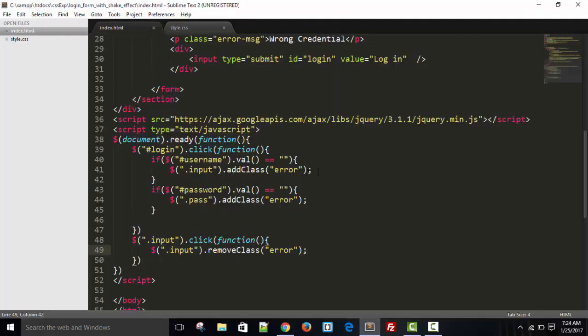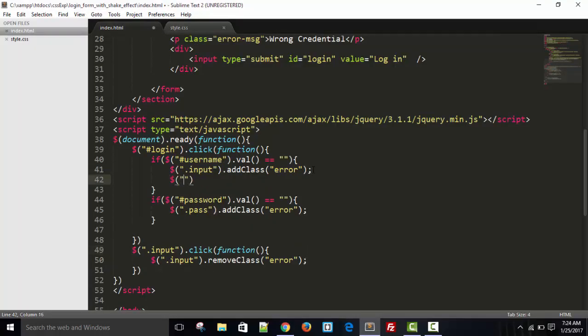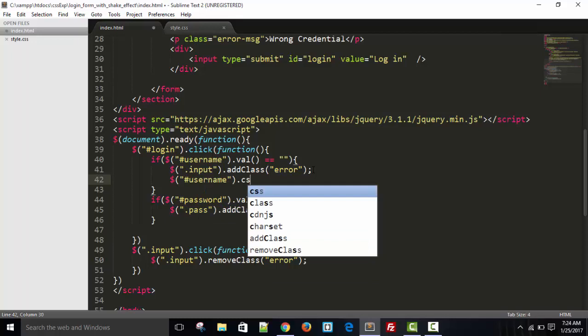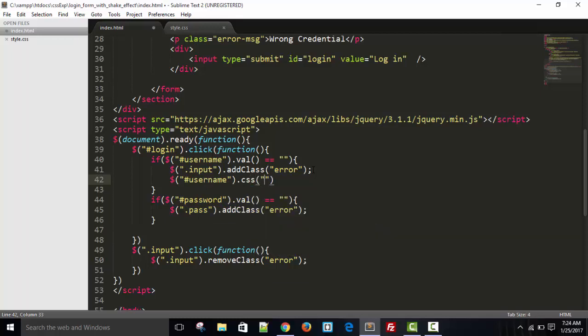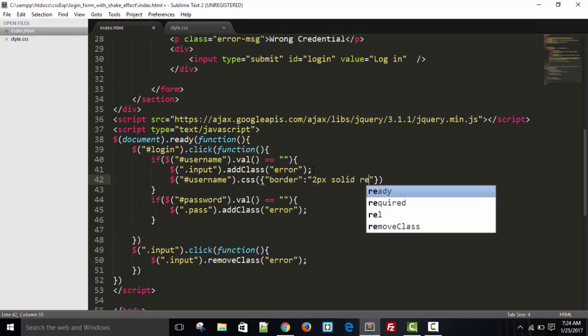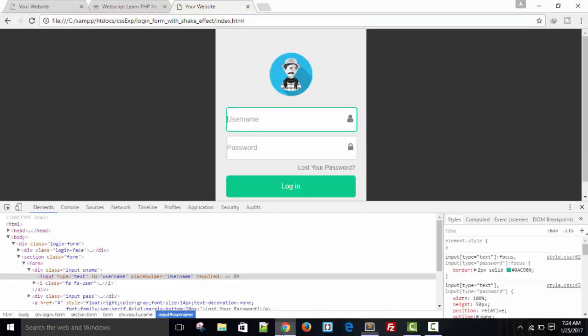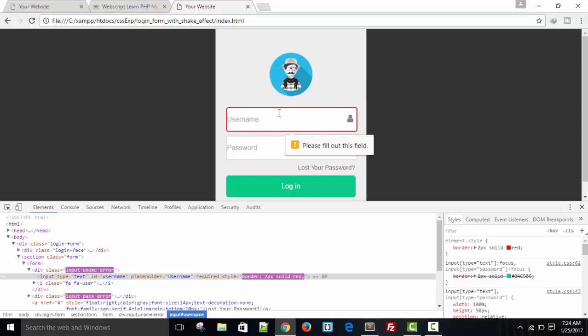And you can apply some design from here, like dollar hash username dot css and border 2 pixel solid red. Sorry, it's a wrong syntax. Border and it's 2 pixel solid red. So I'm adding it only to the username. Refresh. Okay, it is fine.